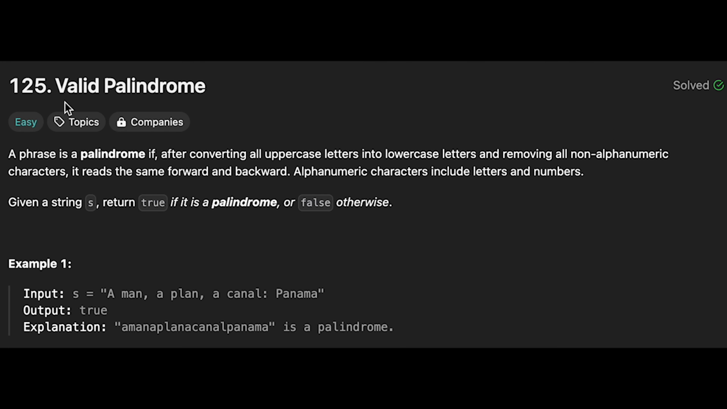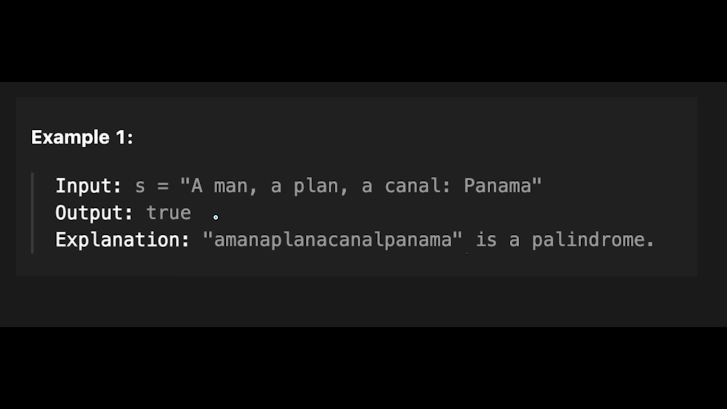Hey everyone, today we are going to solve the LeetCode question Valid Palindrome. There isn't much to explain actually, because this is an algorithm, almost the answer.